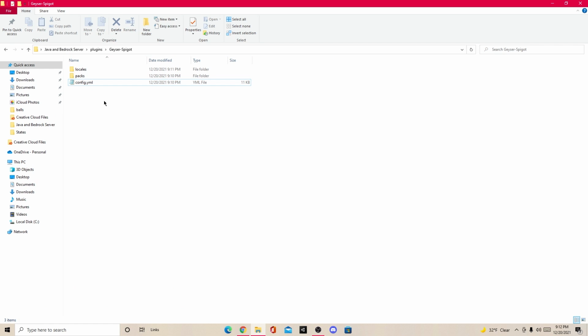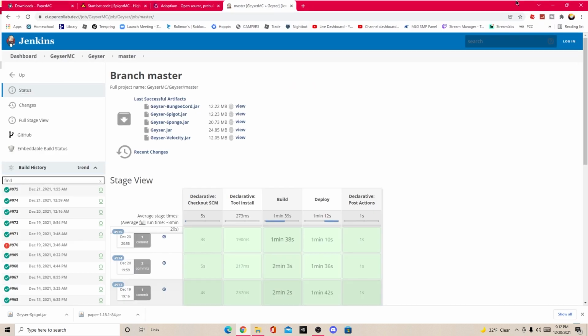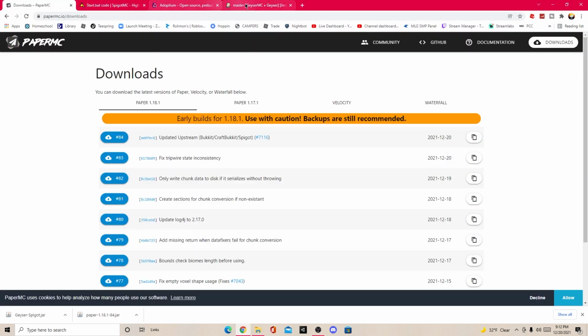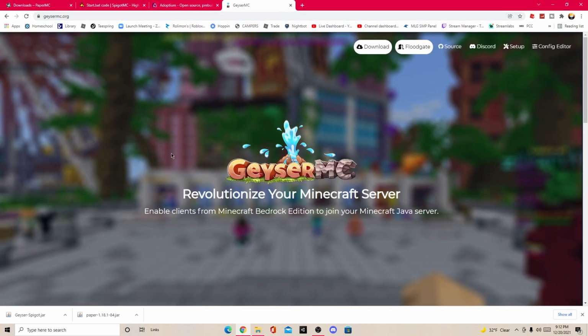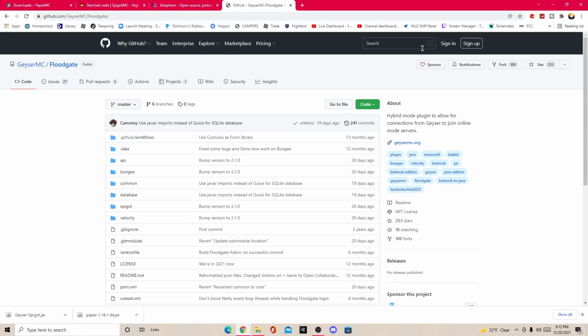Alright, so now guys, if you want to make it so that people joining on Bedrock don't have to have a Java account to join, follow these steps right now. So what you're going to want to do is go back to that link you were just at, geysermc.org. Let me go back there. So once you're here, now you want to click that button that says Floodgate.